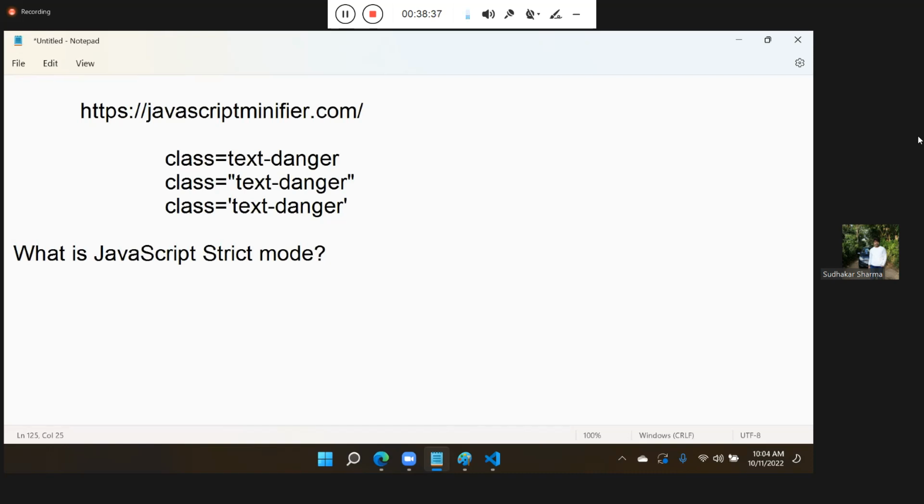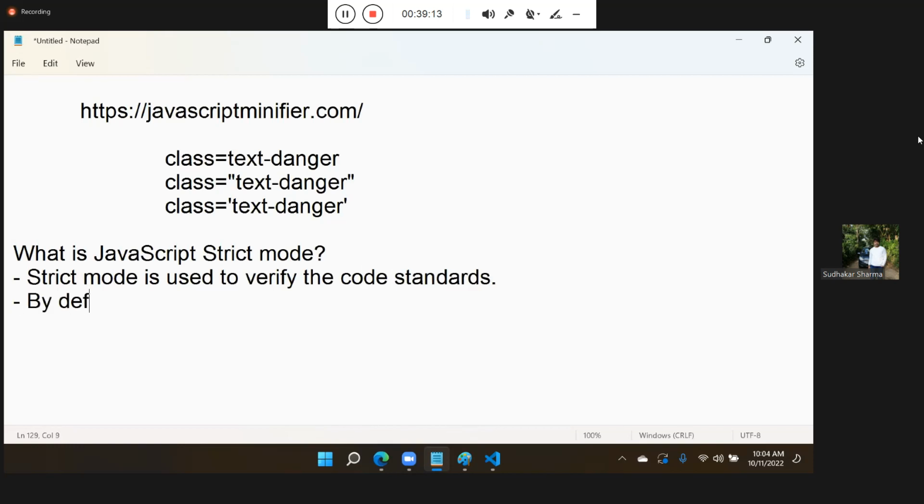So we don't want JavaScript to allow such shortcut techniques. We want JavaScript to follow standards. If anybody writes without following standards, it should reject that code. That is called strict mode. That means strict mode is used to verify the code standards. By default, it is off in JavaScript.